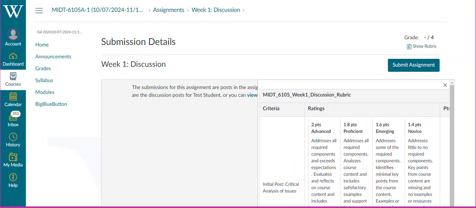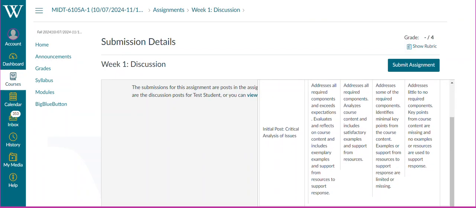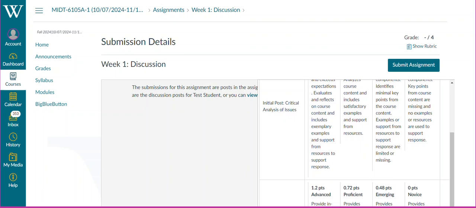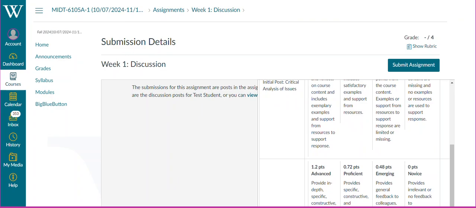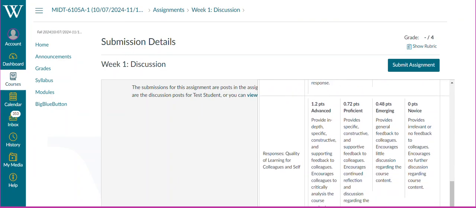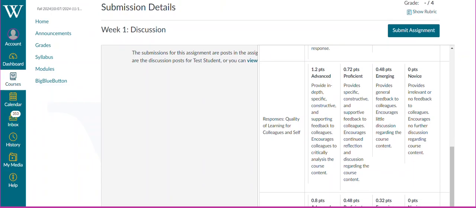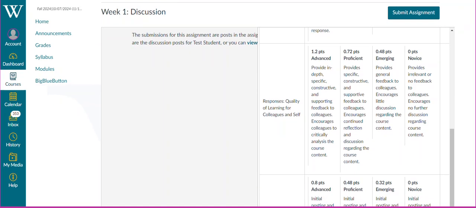You can see at the far left, you'd want to hit the advanced category. So for the initial post, you want to make sure you address all required components, exceed expectations. You want to evaluate and reflect on the course content, include exemplary examples, and support from resources to support your response. Basically what that's saying is you want to support your ideas with the class resources. Now, you're expected to use APA format. I'll give you some resources in case you haven't used it. I don't deduct points for APA format, but you're expected to try at least.